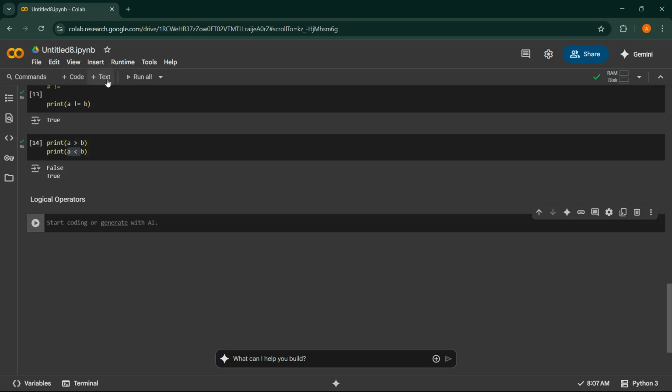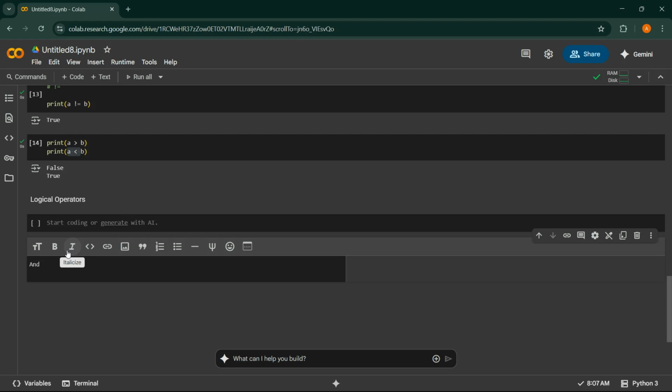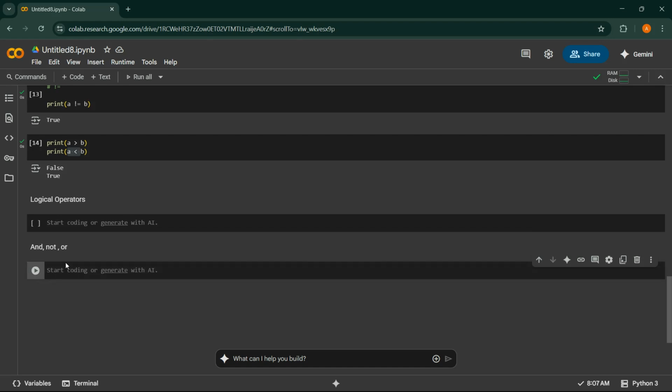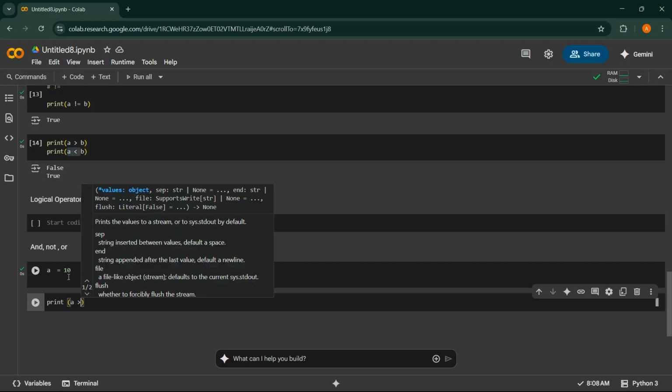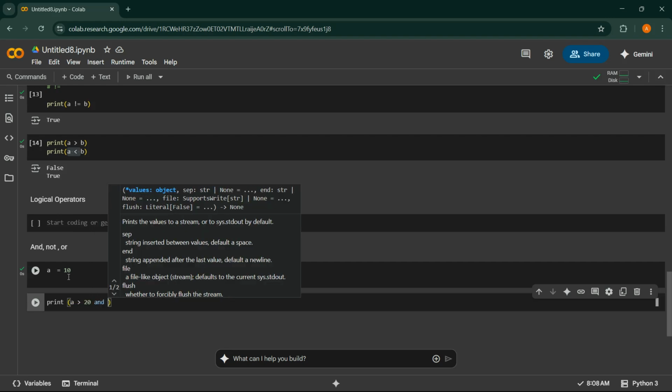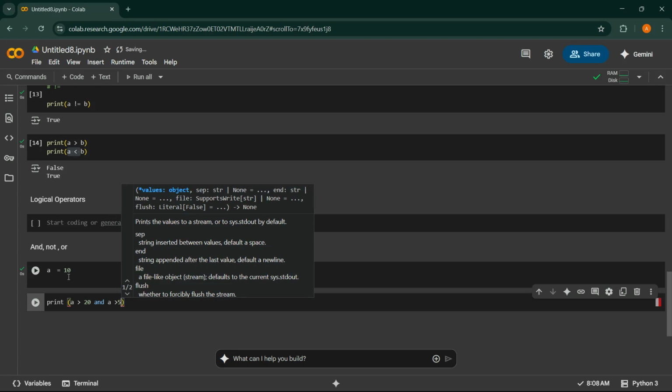Basically, there are only 3 logical operators: and, not, or. These are used to combine additional statements and evaluate their overall truthfulness. Let's set A is 10, and now I am going to print if A is greater than 20 and A is greater than 5.